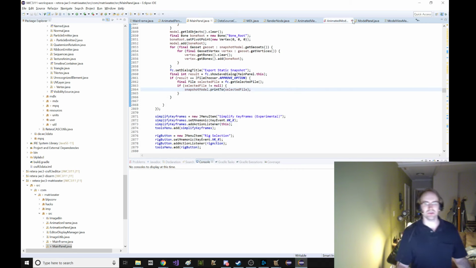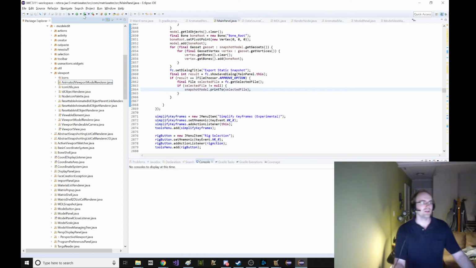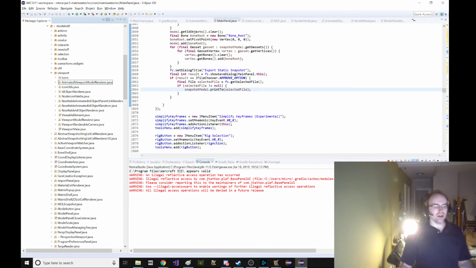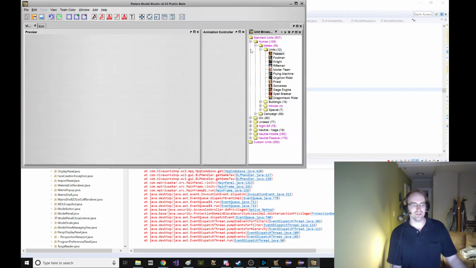Why is there a code error here? Oh, we've got to delete the animated mesh snapshot maker thing. We decided we don't need that. We just copied the code out of there. All right, great. I mean, the code of the class.